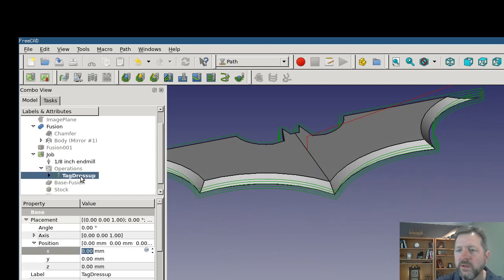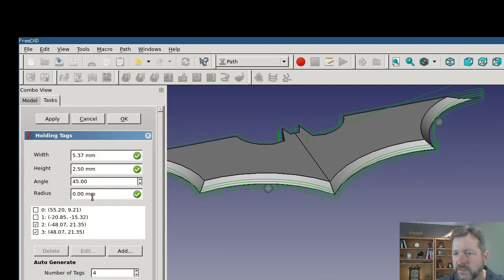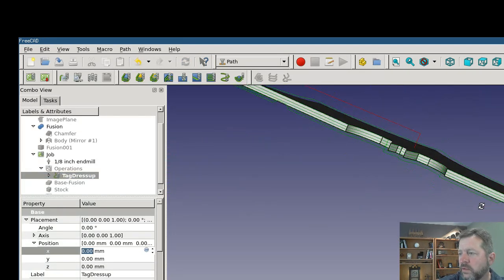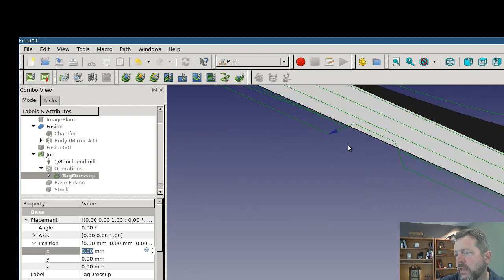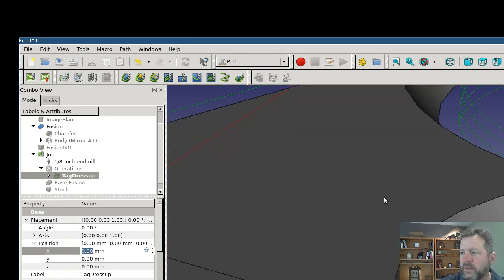Okay, and if you want, you can go back into the tag dress up and modify something. I think 2.5 millimeters is a little higher than it needs to be, so I'm going to back that off to 1.5 millimeters. And I don't think it needs to be this wide either, so I'm going to run it to about 3.3. So you have some control over the shape of the tag. You can have a rounded profile on it and change the shape.